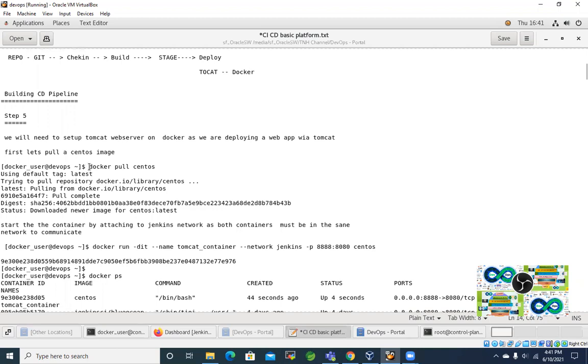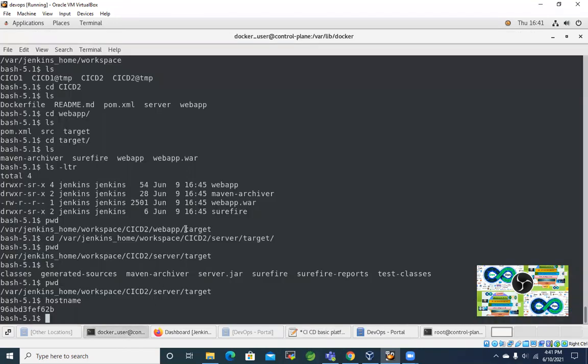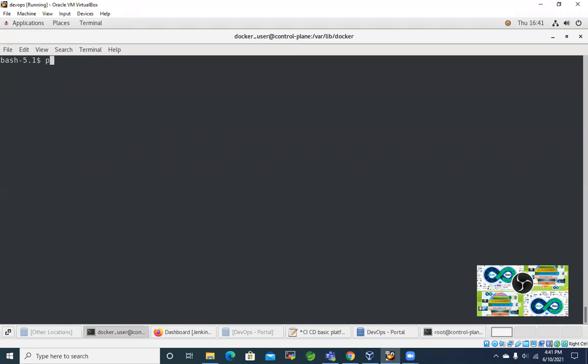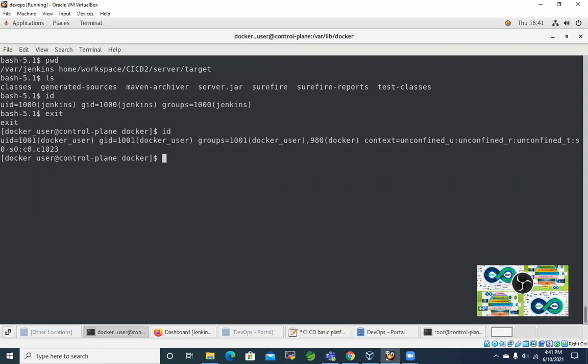As the next step, let me run docker pull centos. I am doing that because I need the CentOS image to be pulled to my guest OS. Who am I? Ls. Yes, this is inside the container. Let's get out from here. So now I'm the Docker user. Let's stay in the home directory of docker_user. So we are here now.